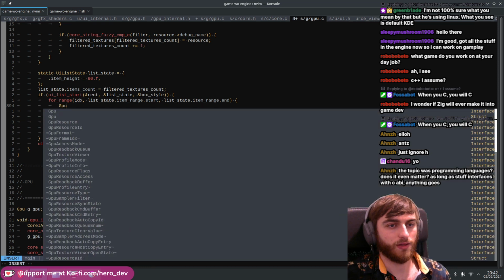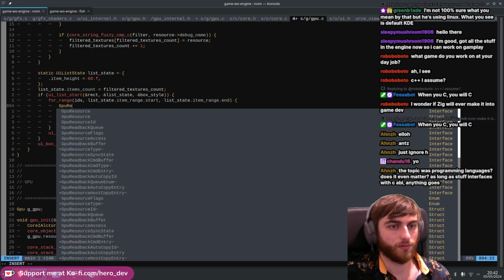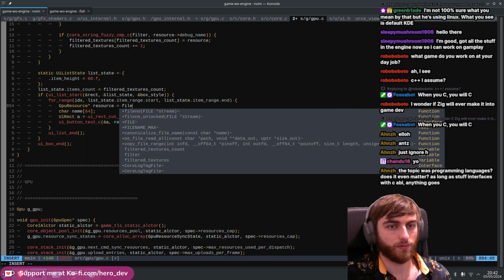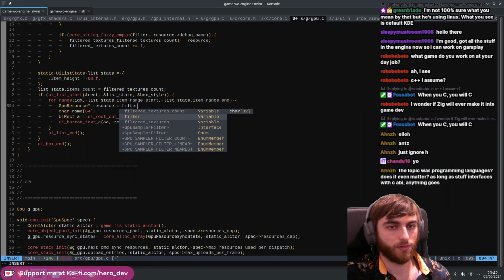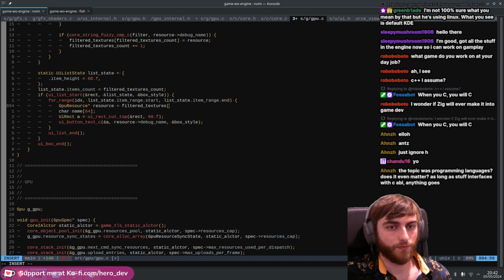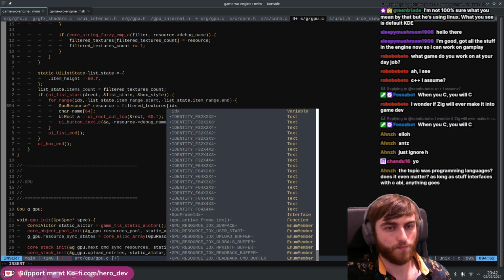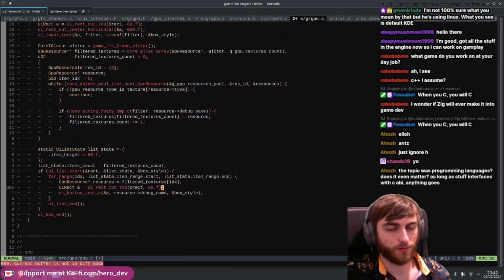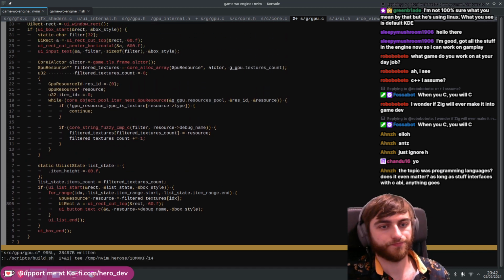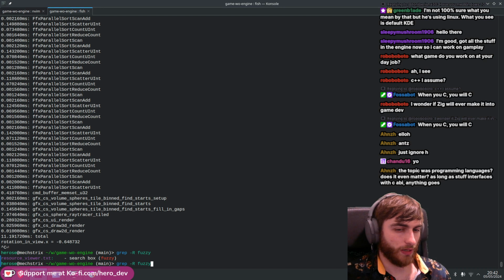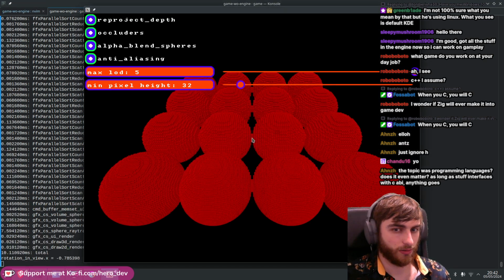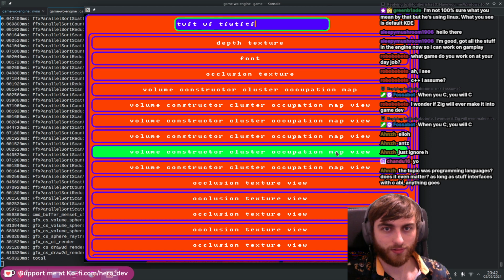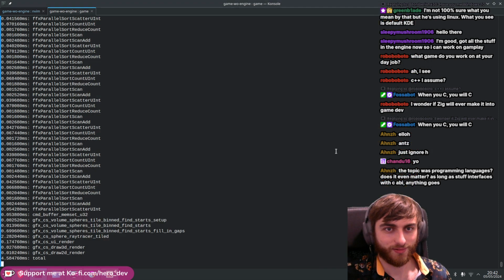It is as easy as something like this. Filtered textures. So add that if we need it. Right, so we try that out. Let's give it a go. Does it work? Right.